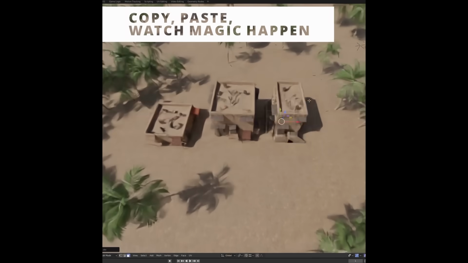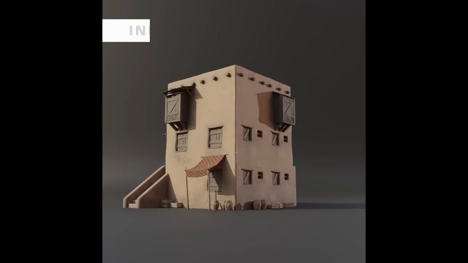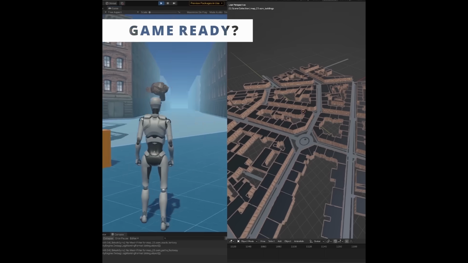The geometry nodes in Blender are expanding more and more nowadays, and having a tool that can generate easy buildings with it is more than we can ask for.